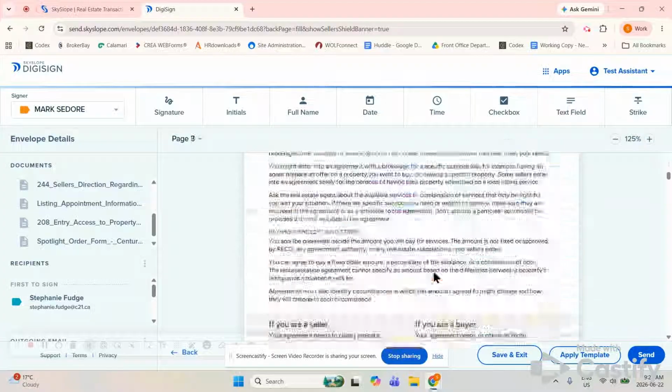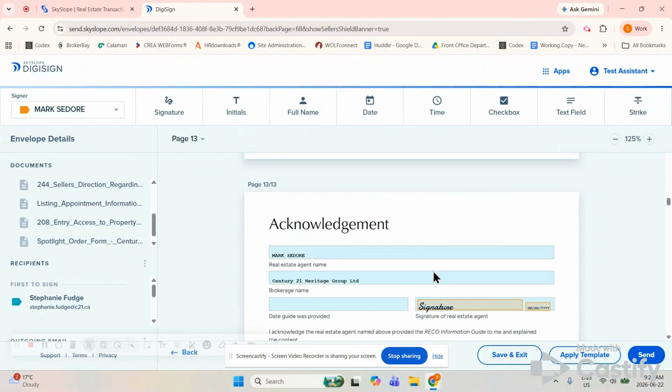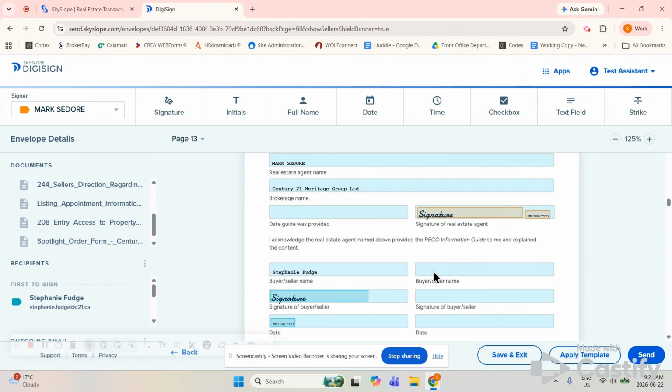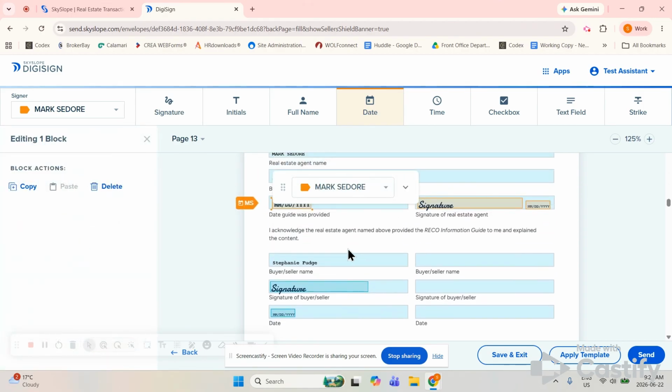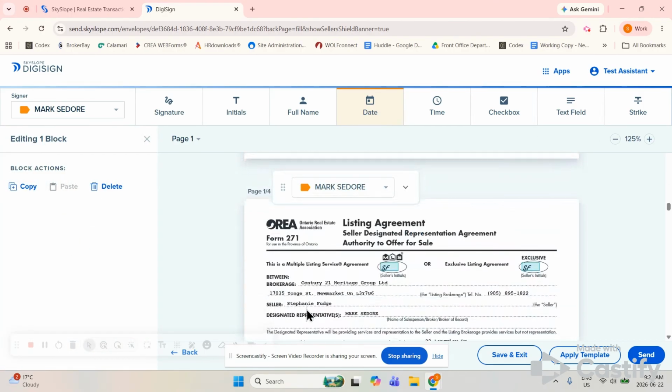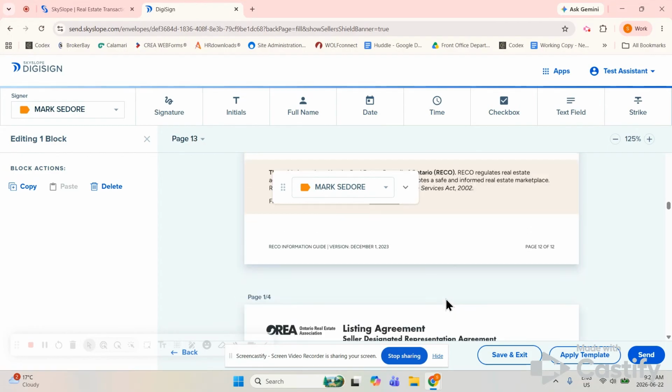On the RECO guide, it's only the last page that the clients are going to need to sign. So we'll just make sure it's set up in the proper way. So here there was no date. And it was for the agent, so I'm going to click on date and put the date here, and that's perfect. The client is going to sign. So when you want to get that out of the way, you just click it again, and then it removes.